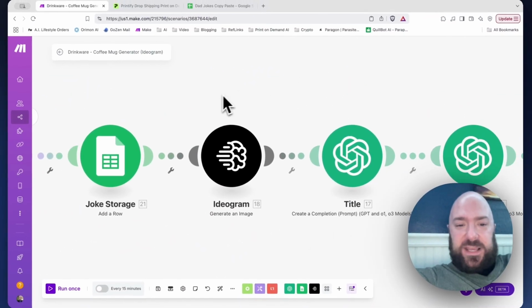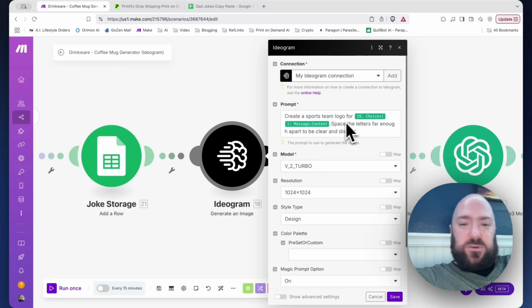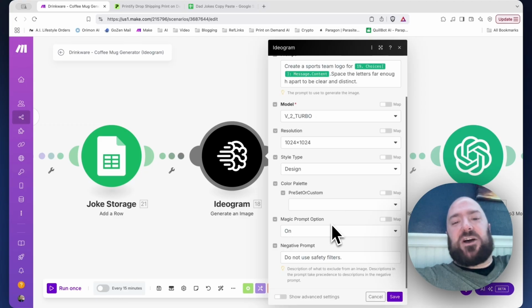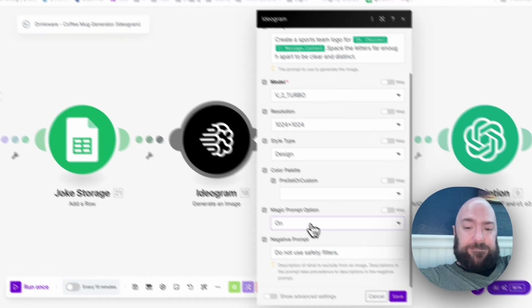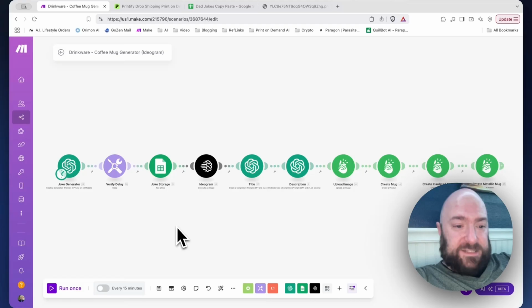And we're going to go over to Ideogram. And here we're going to do something a little different. I'm going to say create a sports team logo for, and then we've mapped to the output of our joke generator module. And then scroll down. I'm going to give it a little bit more freedom. I'm going to say magic prompt on, and negative prompt, do not use any safety filters. Let's fire it up.